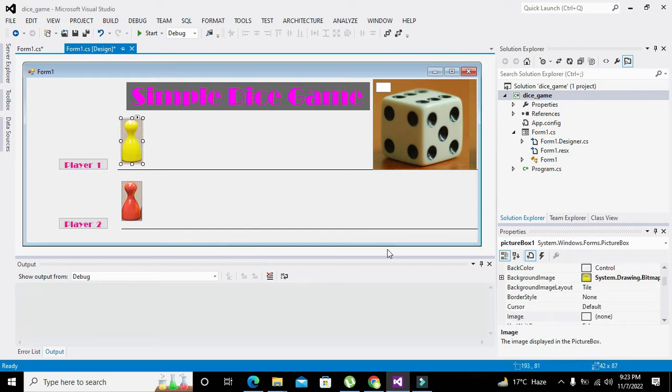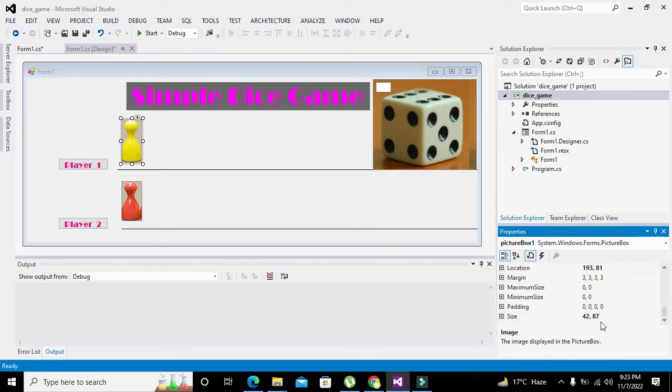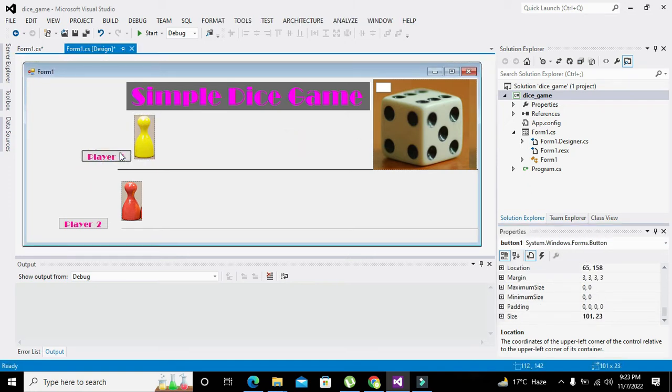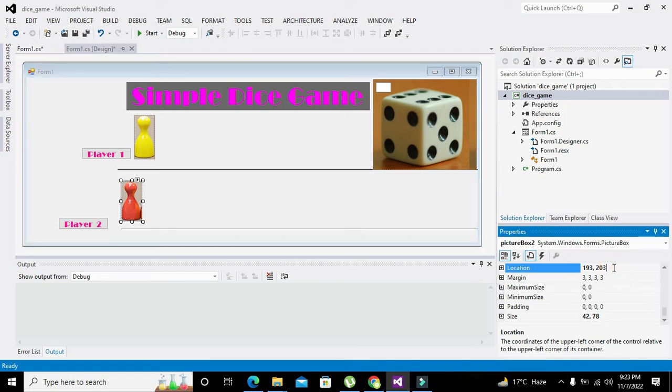This is our first, so we have to go for its position. Location, it must be 219 and 73. Okay, this is the actual location, so we have to adjust it like this. And the second one's position must be 219 and 207.